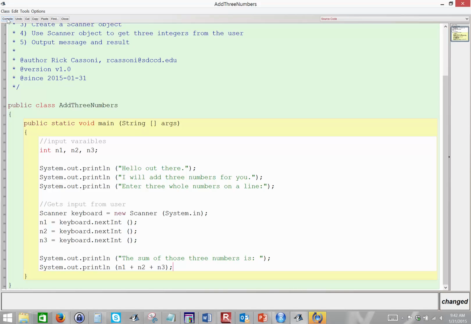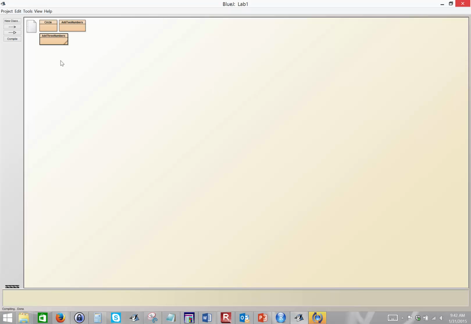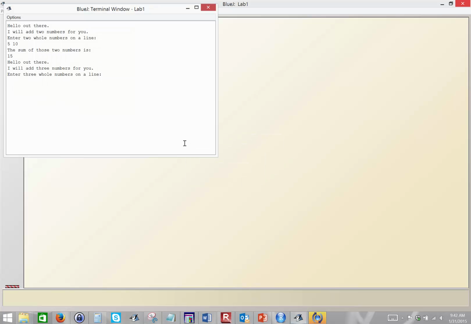So now if we compile, I compile from here, we'll see that we have a third class now, add three numbers. So if you run your main, click OK. And this time you can see that we have the output from the previous version.